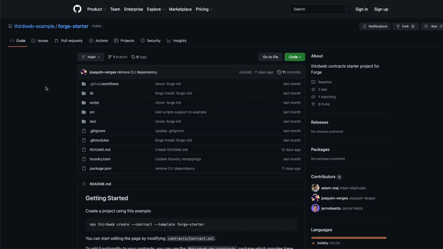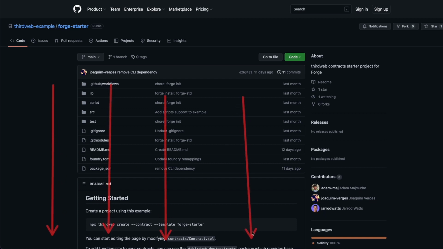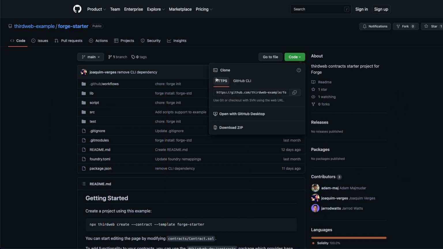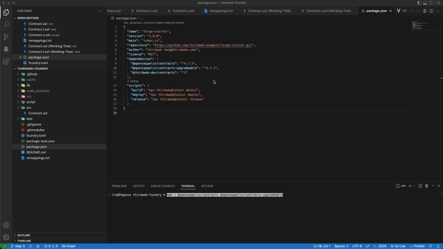The first step is to fork Forge Starter from ThirdWeb example. I will drop the link in the description, so get it and follow along. To copy the repository, you can use GitHub CLI, Git, open with GitHub Desktop, or download zip. I'm going to open it with Visual Studio Code, one of the most popular editors, and let's install the dependencies.